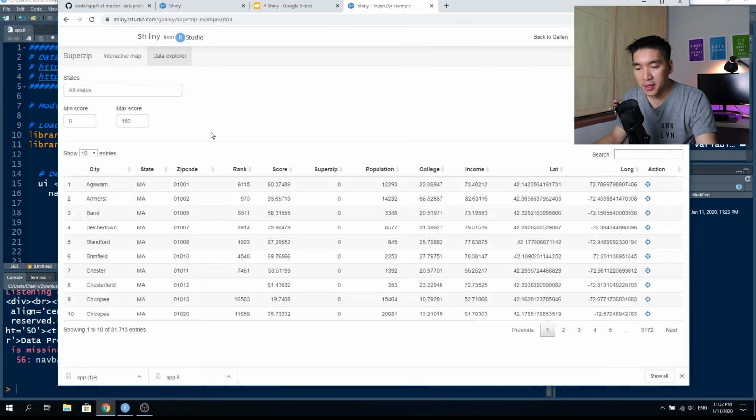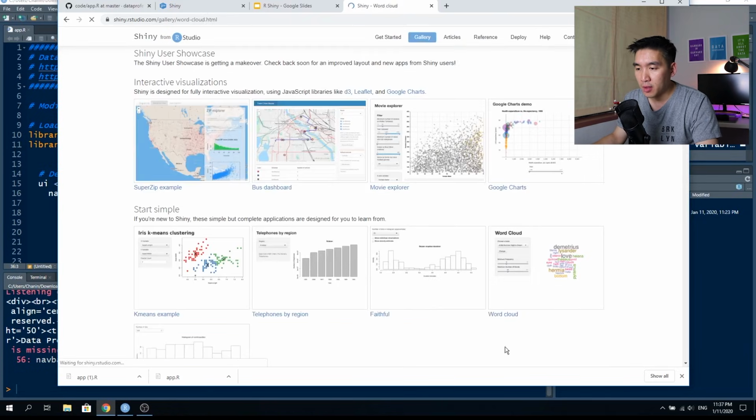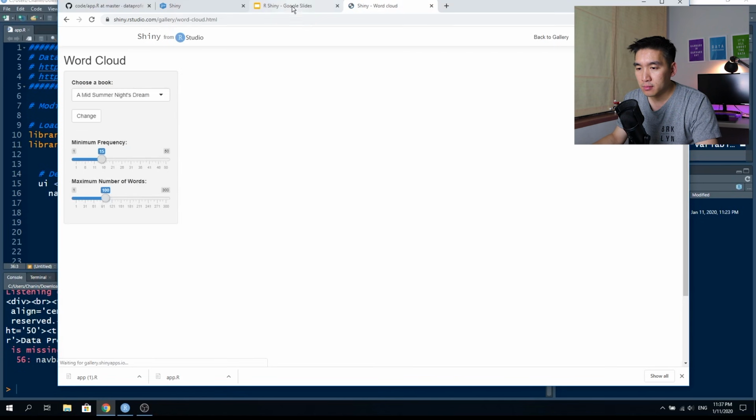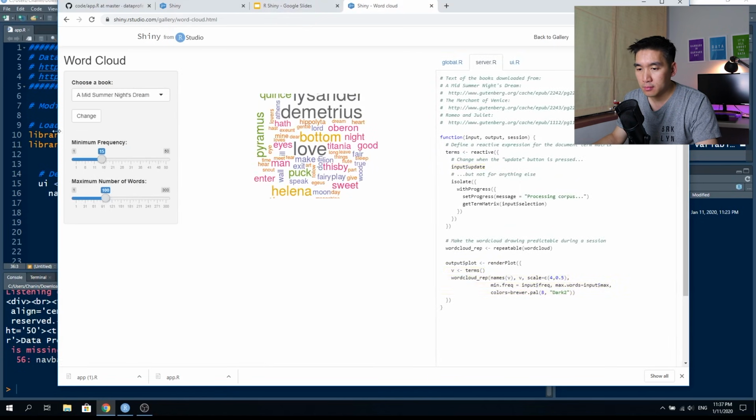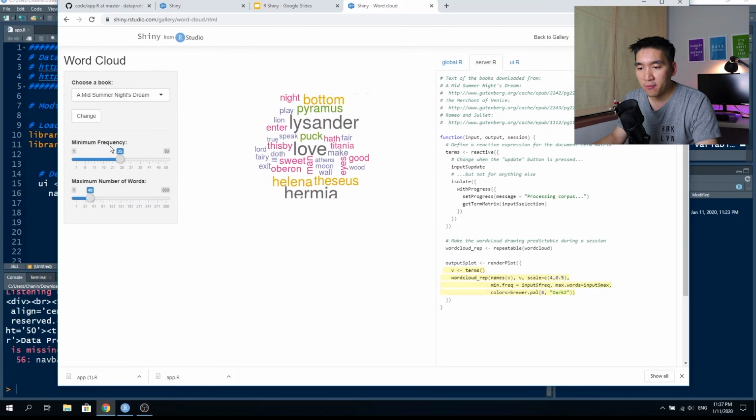Or also Data Explorer, so it's an interactive table. You can also sort the data as well. Okay, or how about a word cloud generator? Okay, and then you could play around with the input parameters, the minimum frequency of each word. For example, if it's 25, it means that the current word, like love, has to be present at least 25 times or 26 times in order for it to be counted here.